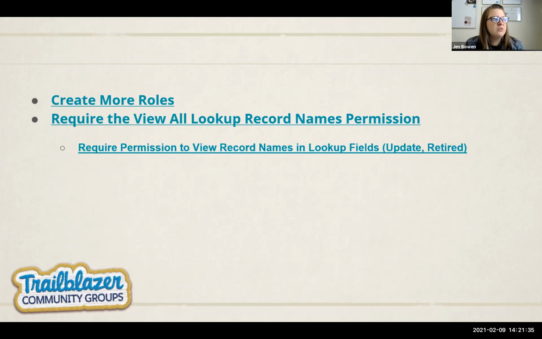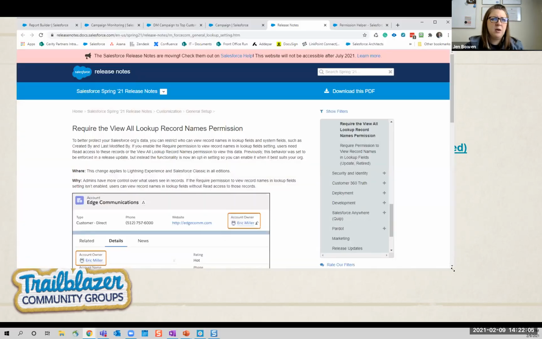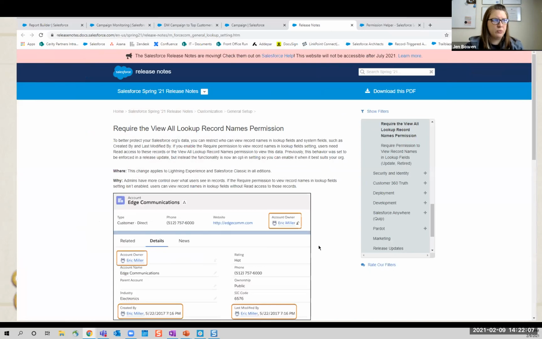The other thing I wanted to point out was requiring the view all lookup record names permission. Okay, that's kind of a mouthful. This was a critical update, but they've decided to change it to give us more flexibility from a user standpoint. I pulled this one out of the release notes because it was super hard to explain, but let me just go through this.